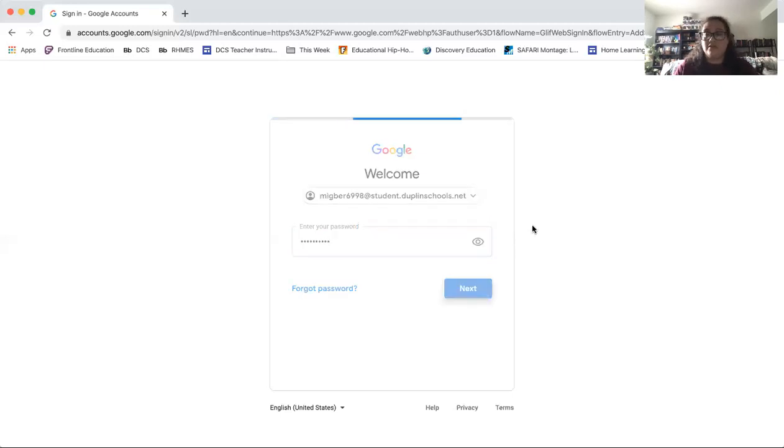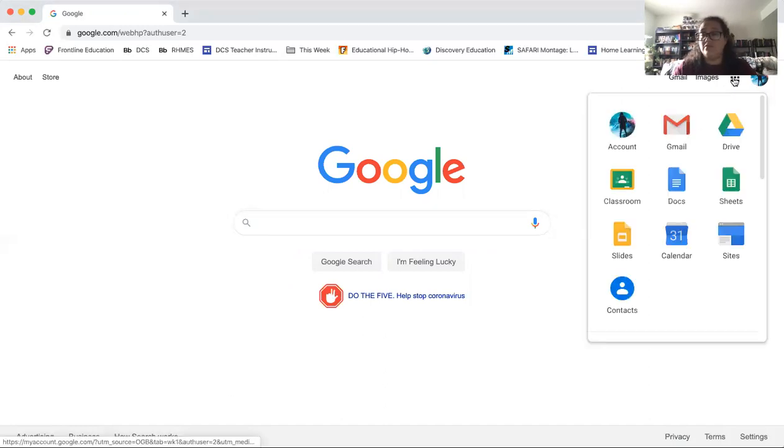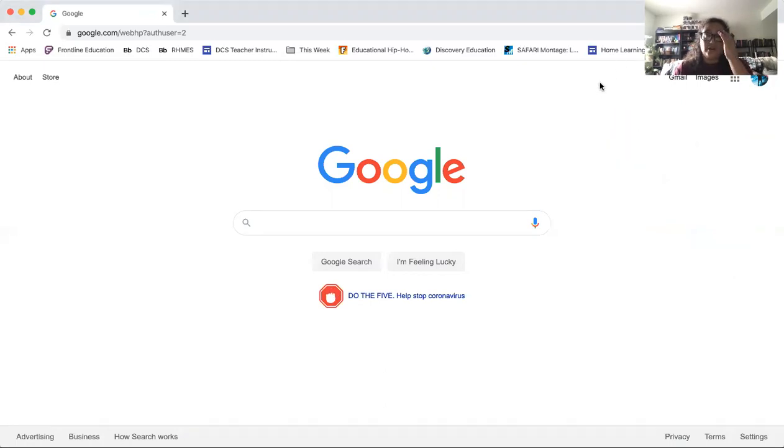All right, so it's going to let you sign in. And now you can see here, right? That's going to be your icon. You're always going to go to access your Gmail. So here you have your account, your Gmail, that's your mail, your drive, our classroom, okay? So these are the things you're going to need. What I want you to remember is to always go into Google first before you start anything.